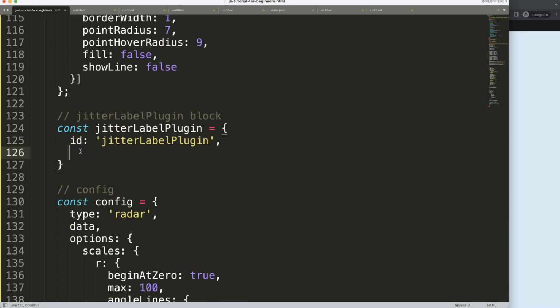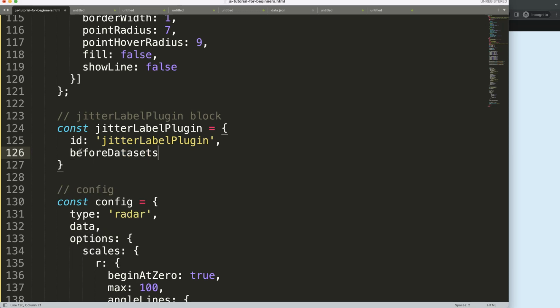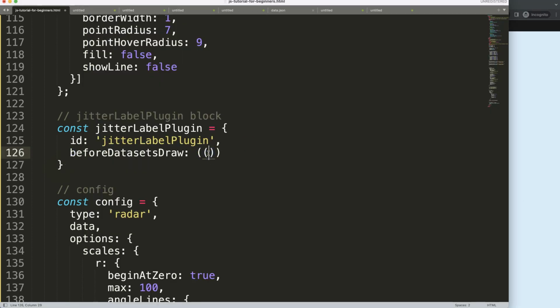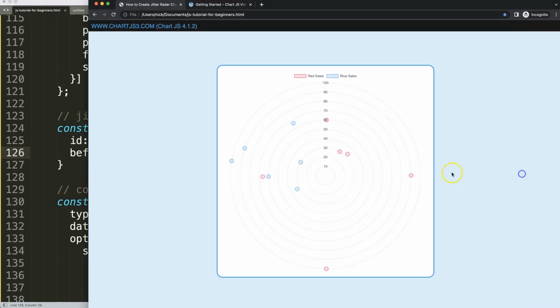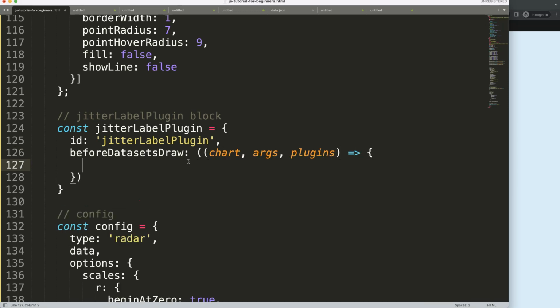So the first thing I want to do is say here, this will be the before datasets draw. The reason why I'm grabbing this is because I want to create a label wrapping around the entire item. And that must be before the dataset, because the dot should be on top. This is very important. The dot needs to be on top. So what I'm going to do here, chart, args, plugins, and then we're going to say here the arrow function expression, because it's a callback functionality. And then we're going to work on this.